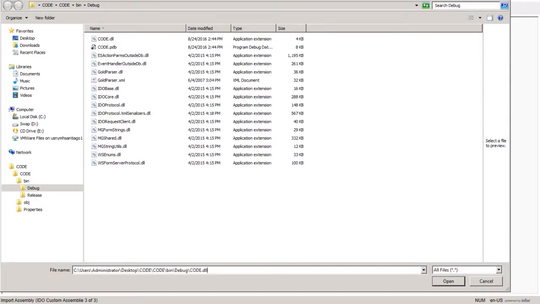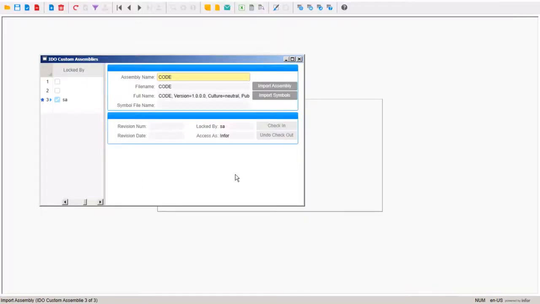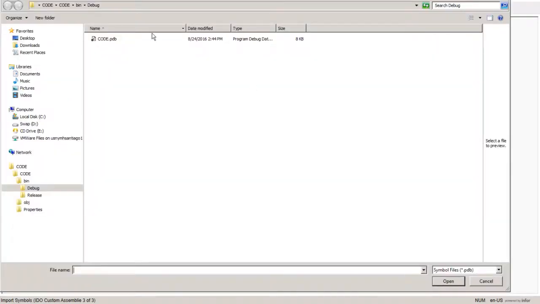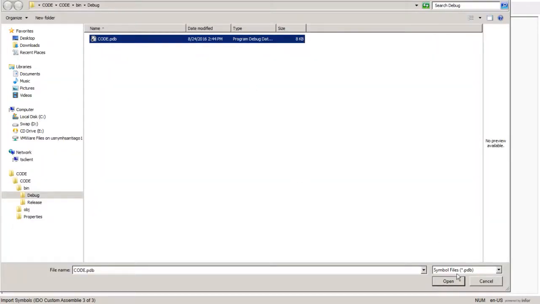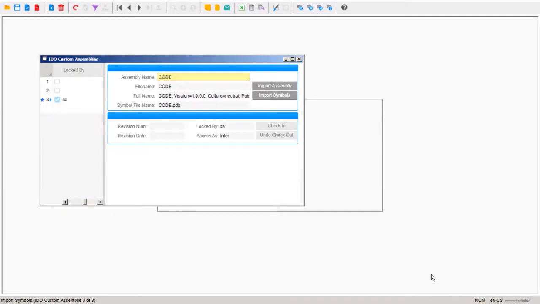Just going to click Open. And then after that, we're just going to import another symbol in case we need to debug it. We're going to select code.pdb and open. And now we'd be able to save this custom assembly. So that is how simple it is to add your DLL file into Mongoose.